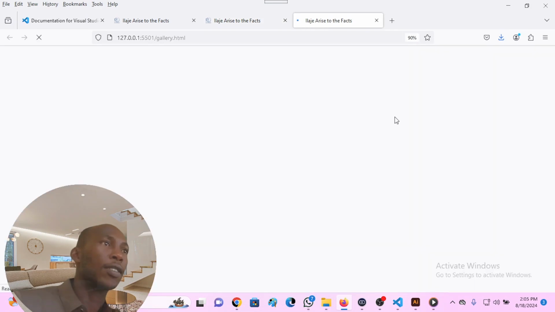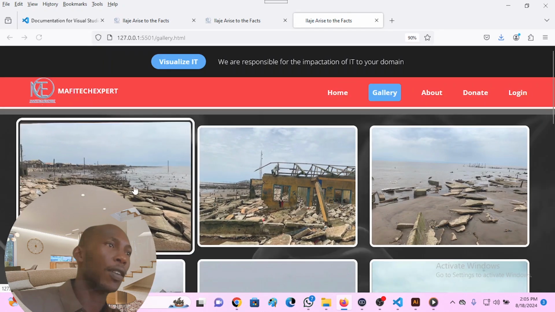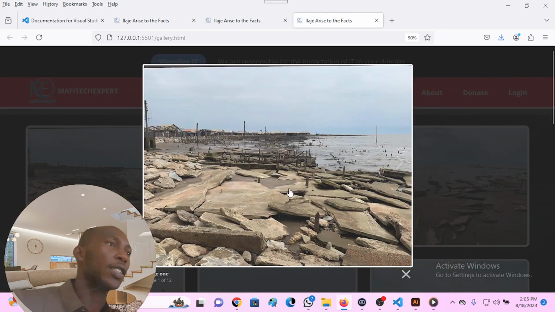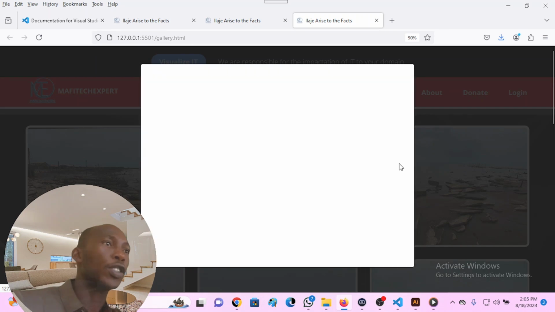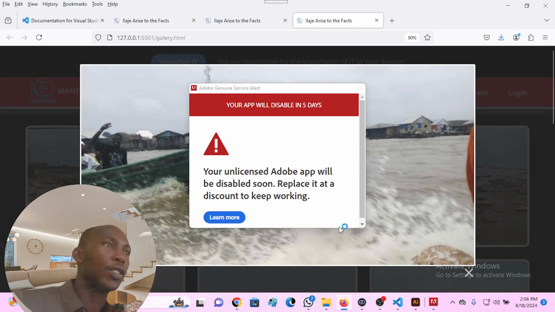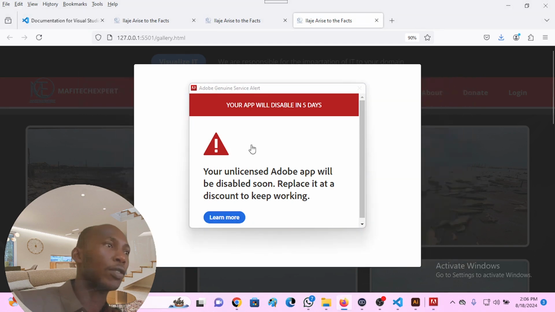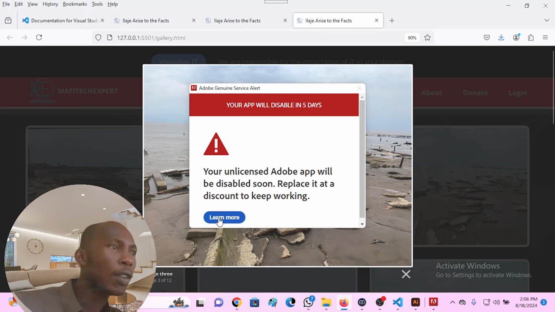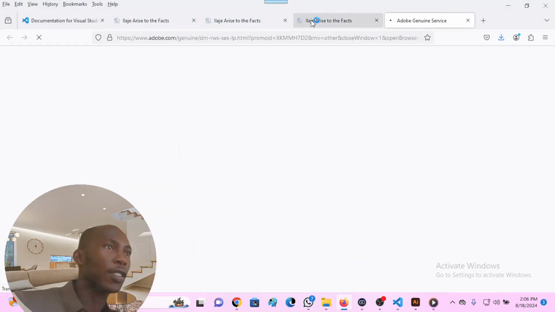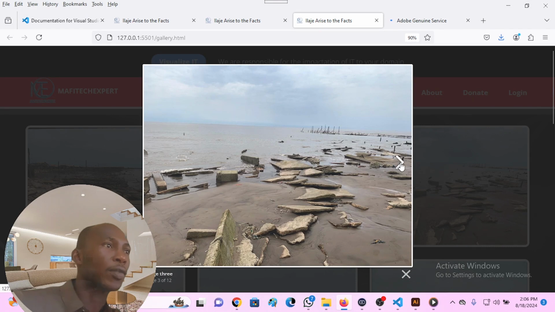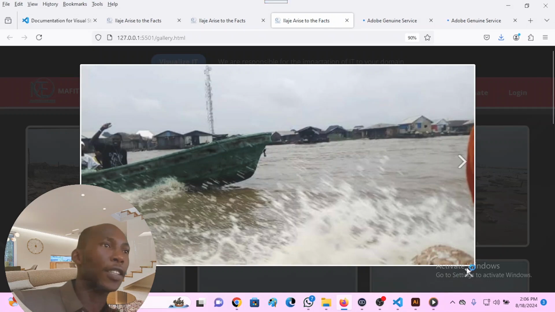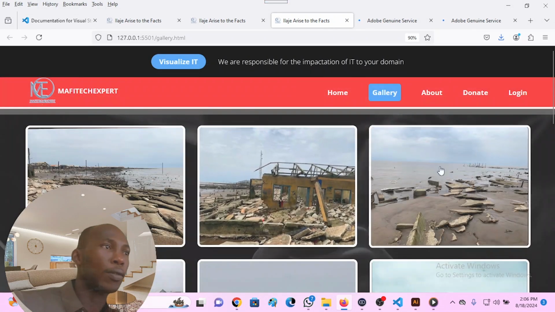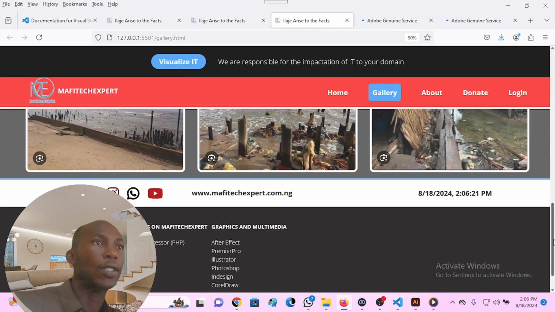So we see our gallery. It's our gallery page. You can see the animation of the gallery. You can also scroll to view different kinds of pictures. You can see the animation. We are going to apply this effect to a particular gallery. So let's go down. It's all about the gallery page.